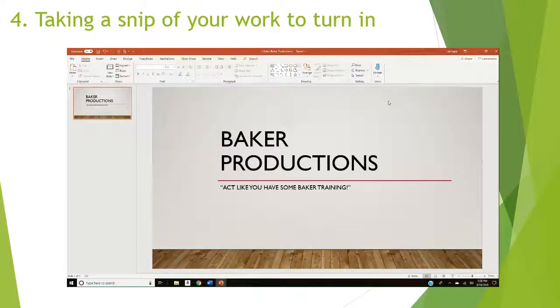The last thing I want to share with you is how to use your snipping tool. Your snipping tool is a powerful thing, and this is going to be how your teacher will want you to turn in a lot of your documents. So rather than turning in your actual PowerPoint document or your Word document or your Excel, your teacher may ask you to turn in a snip.